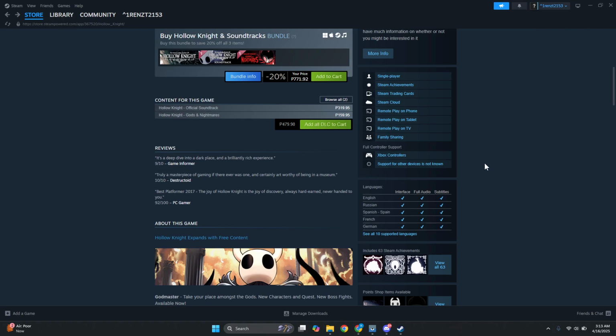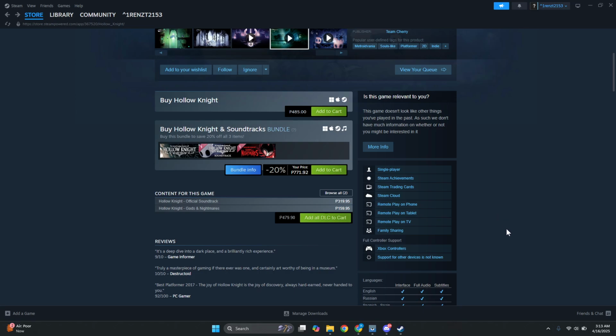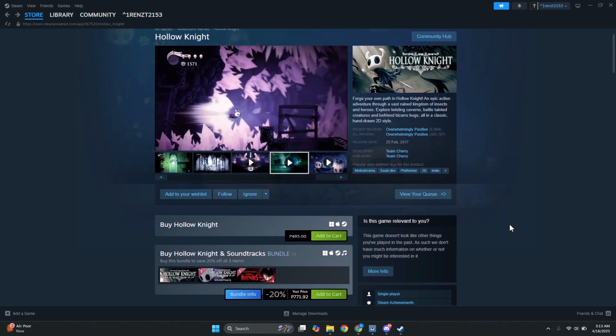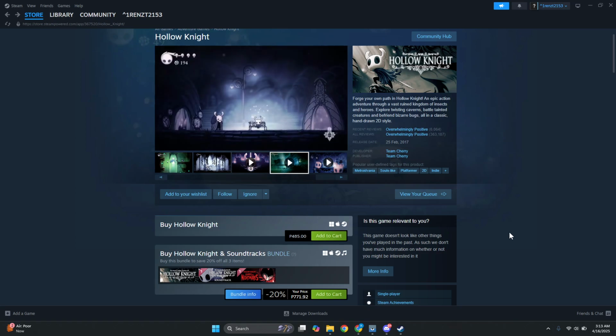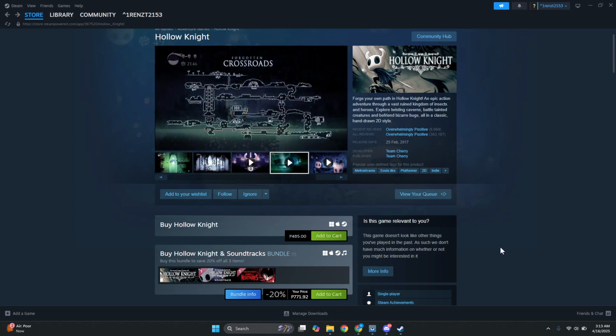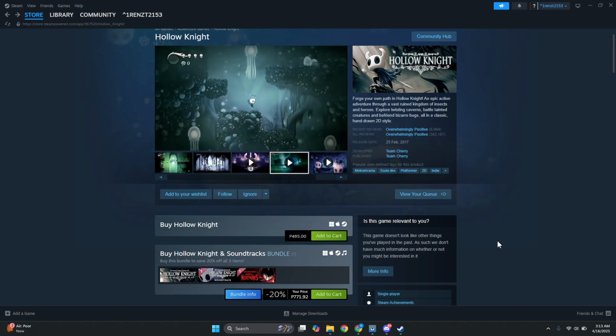But for other controllers, like for example, if your controller is not an Xbox controller, well, it may be kind of difficult for you to make it work. Now, there are going to be some settings that you may need to turn on. So in this case, you could try using a different controller here.